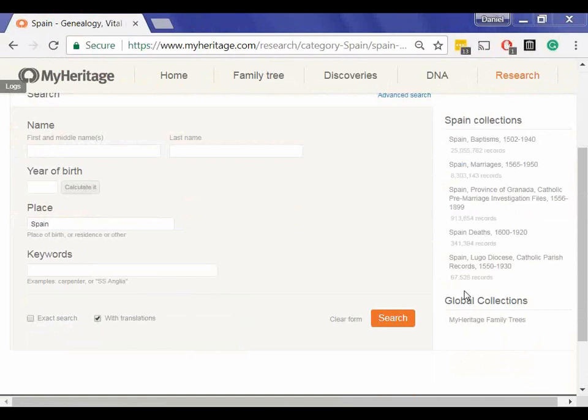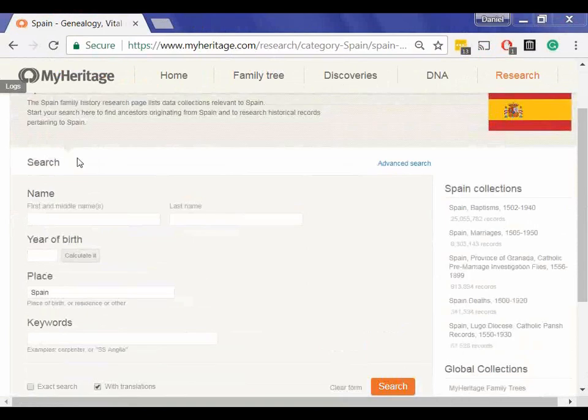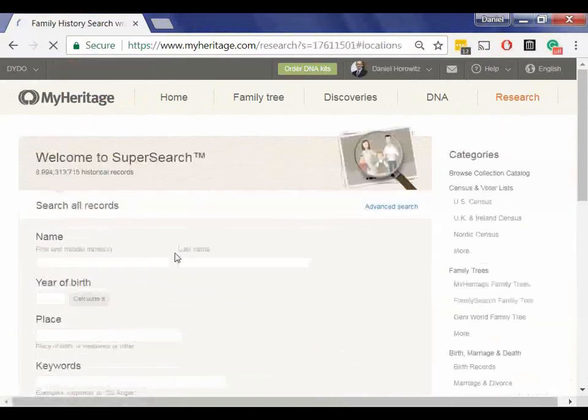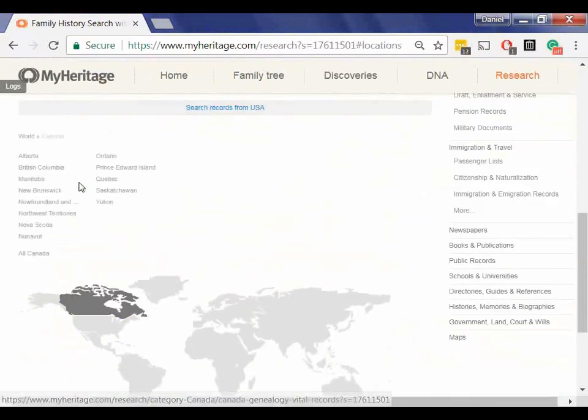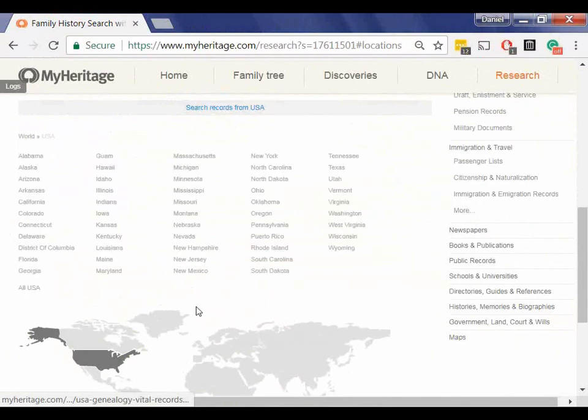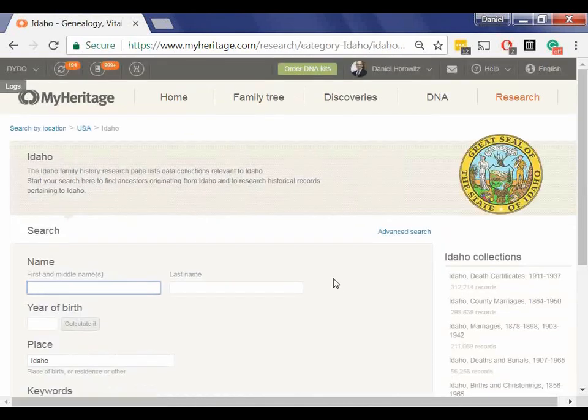What about in the U.S.? A question from Evelyn. Can you narrow it down state by state to see what records are available? Yes, exactly. Wait, Canada and U.S. So I understand you are in Idaho, if I'm not mistaken. Yes, I am. So I click on the great state of Idaho. And there on the right-hand side, it's showing me the different collections.